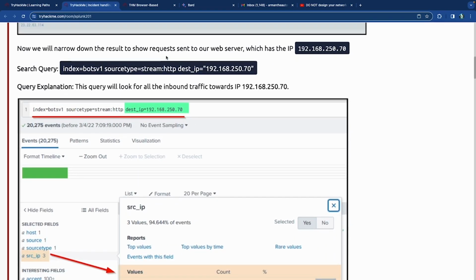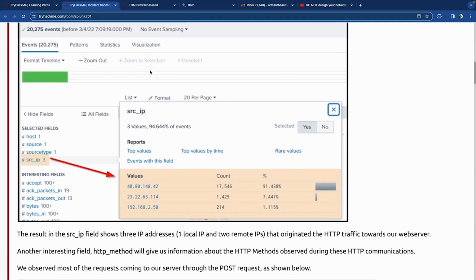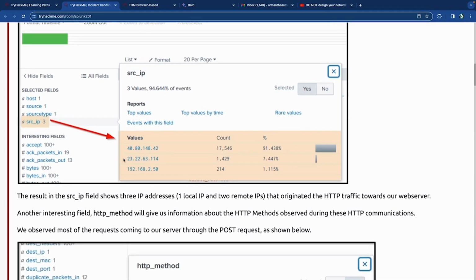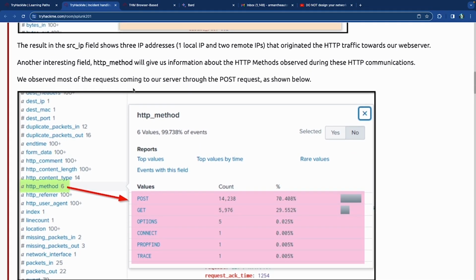We'll narrow down the results to show requests sent to the web server, which is this thing. So the query will end up being the stream HTTP destination IP is going to be that. And then from there, we're going to see these values. That IP address, the source IP, has the 17,000 count. Then we have two other IPs, and 91% of all the traffic is literally coming from that one IP.